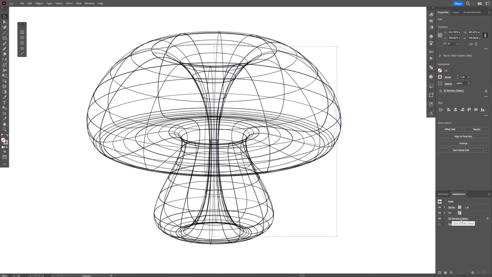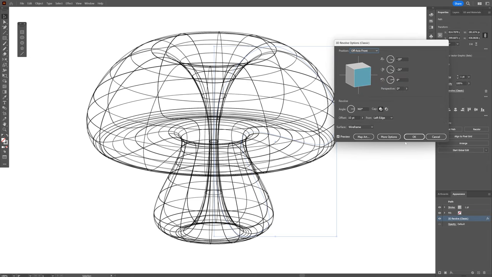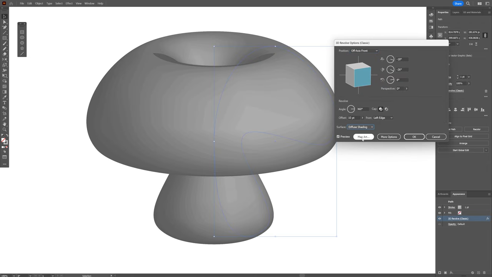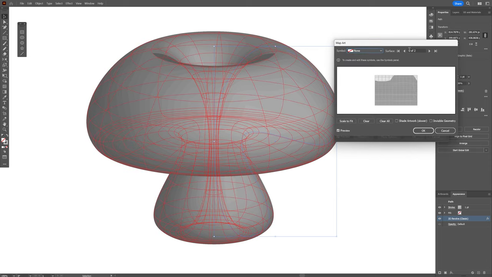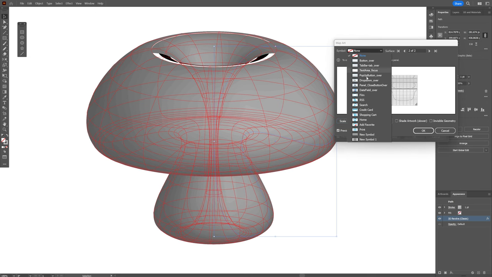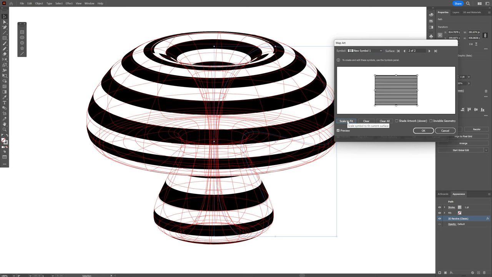and you can see here the 3D Revolve Classic, click on it, and we're gonna change the wireframe to diffuse shading, click on map art here, and as you can see up here, we got two sides. Go to the symbols here, and from none, I gotta change it to the new symbol that we created, and click on scale to fit. So as you can see, this is the interior part. Now I'm gonna go here, click on next, 2 of 2, select the symbol, scale to fit, and there you go.